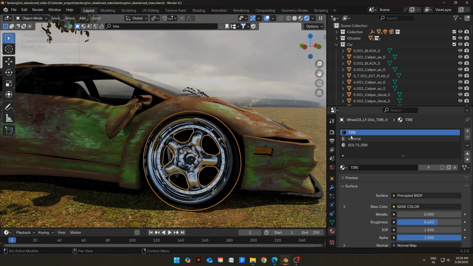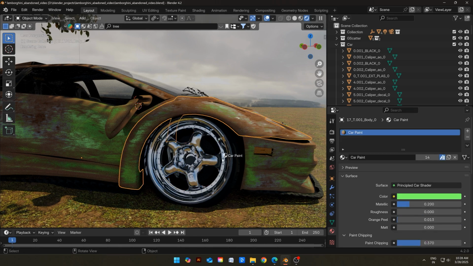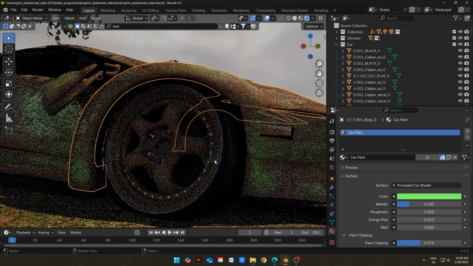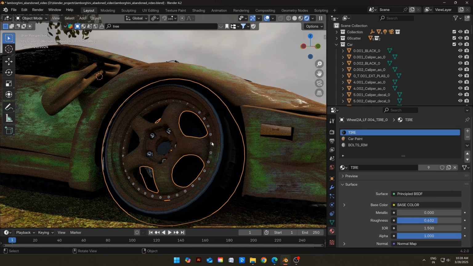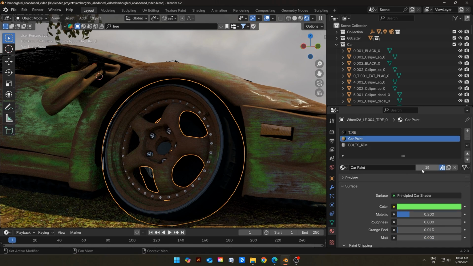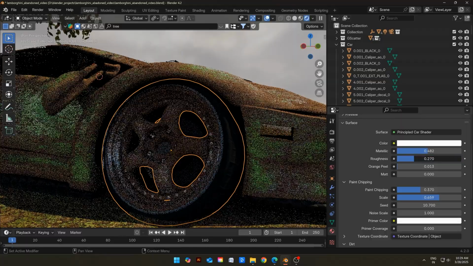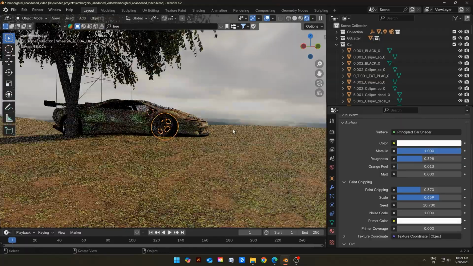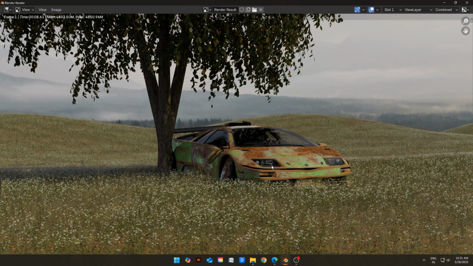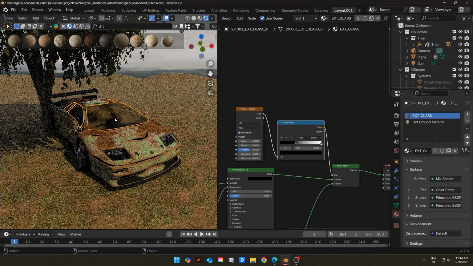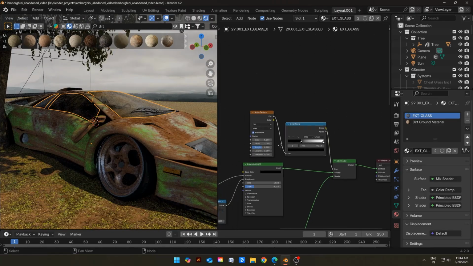I have already joined the wheel parts, and now I will apply the principled car material to the wheels also. Yes, we can use this material here too. I will change the color to white to make it metallic, and then I will edit some settings according to my liking. Then I will apply the same material to all other wheels also. Here is the render. I also mixed some dirt and grunge texture on glass and other parts of car.